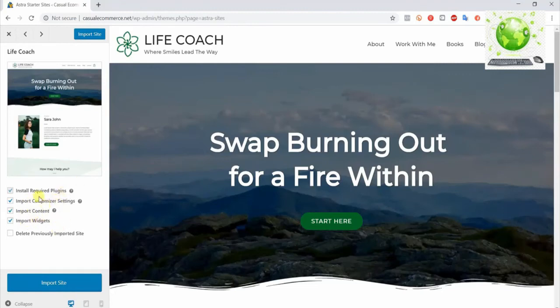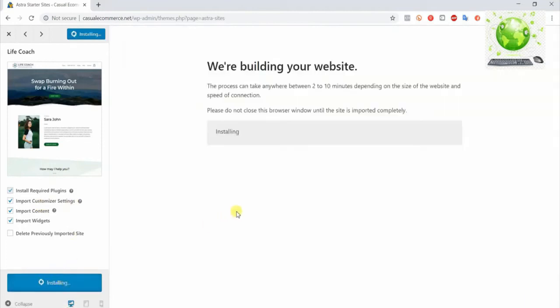Now I would recommend just keeping all of this checked, because then we'll be able to edit all of this ourselves. So I'm gonna just click import site now. And you can see that this process is gonna take anywhere from 2 to 10 minutes, depending on how quick your internet is and the size of the website. So I'm gonna go ahead and speed this up, and then I'll be right back as soon as everything is imported and we can start editing.